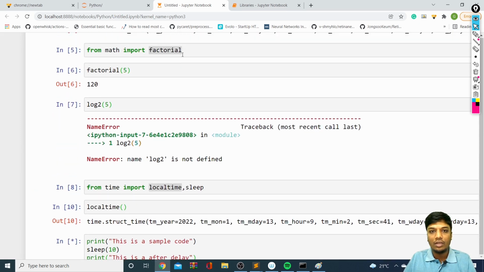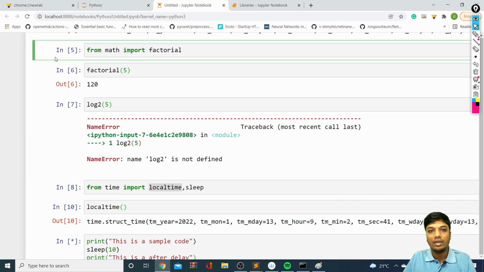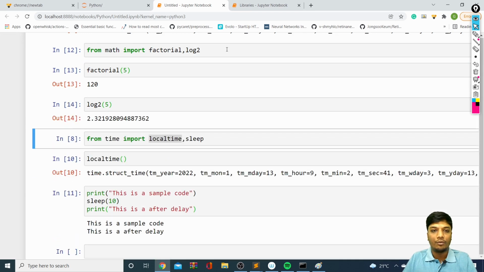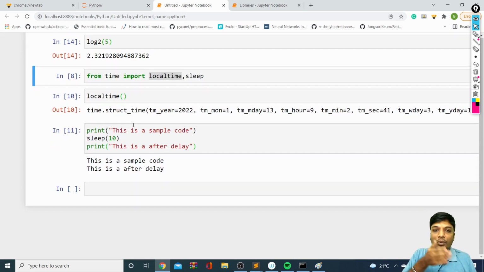In the same way here, I want to use factorial and log base 2. I can simply say factorial comma log base 2 and both will be imported for me. You can see previously log base 2 didn't work, but here now it came. So in this way you can import multiple things.